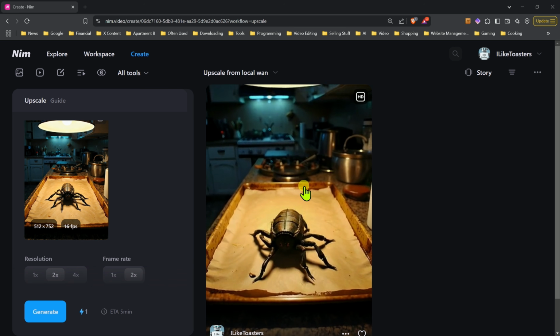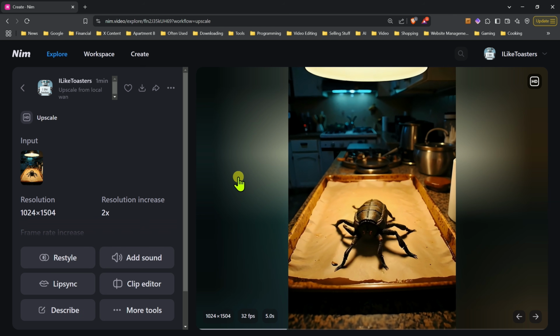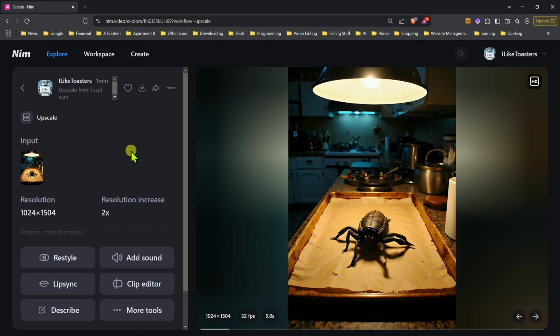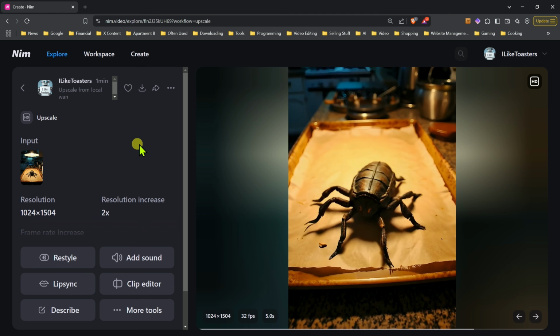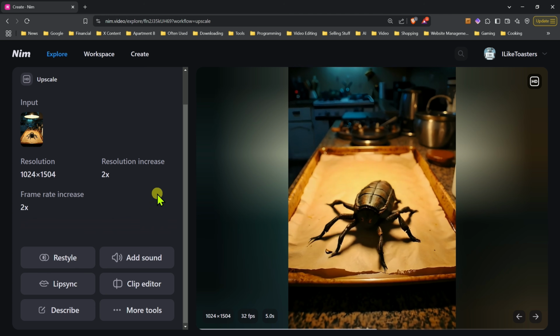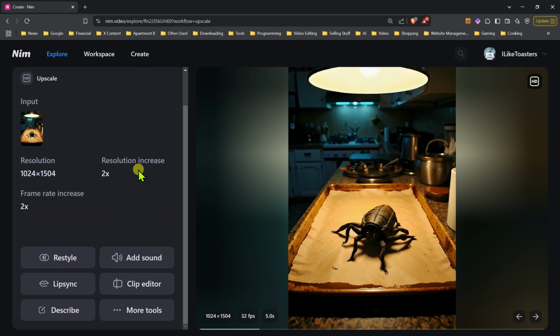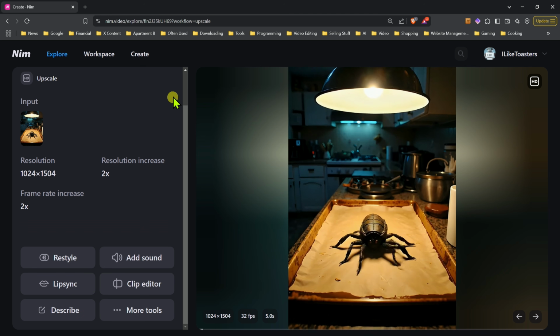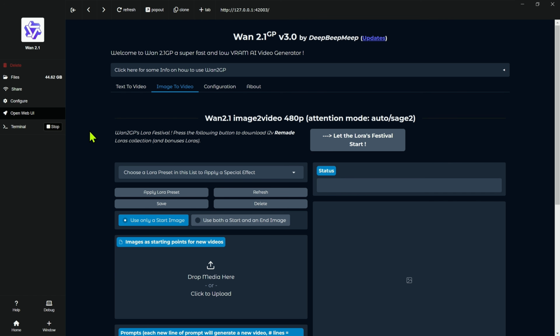Okay, it looks like this is all done. So let's bring this up. And as we can see now, this is running at 32 frames per second. And that's running much smoother now. So that's one thing I like about Nim. I can do a lot of those and increase that frame rate. I find it very useful. Like I said, you can do it a lot locally, but this is a useful tool to have available, in my opinion. So, okay, that pretty much covers it for the most part.